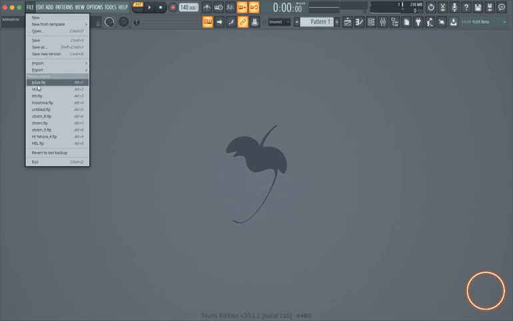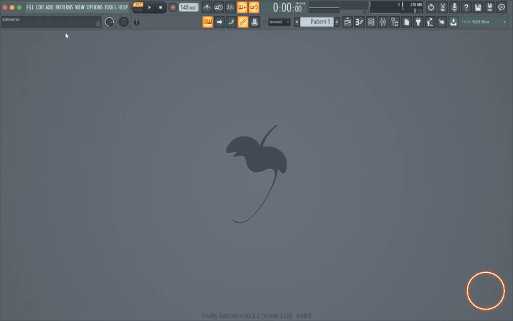And over here is just your 10 most recent projects that you opened, and then backup. In the background, FL Studio likes to save every 15 minutes just in case something were to happen, like, I don't know, maybe a computer crashed or something. So it's always a good thing to do.